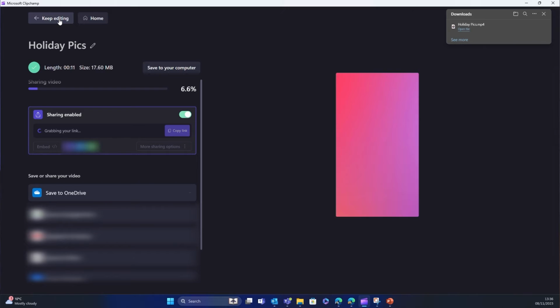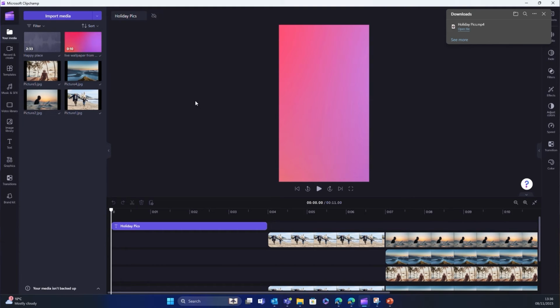But wait, there's more. If you feel the creative spark and wish to add a personal touch, select Edit in Timeline. This will transition you to Clipchamp's comprehensive editing suite, where you can fine-tune your video as if you were the director from the very start.